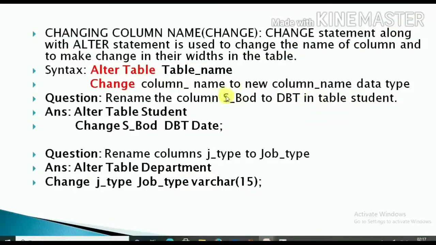The question is: rename the column s_DOB to dob in the table student. So the old name is s_DOB, and you have to change the name of this column from s_DOB to dob. So the command is ALTER TABLE student CHANGE s_DOB dob, the data type is DATE; so ALTER TABLE student CHANGE s_DOB dob DATE; We'll see one more example.